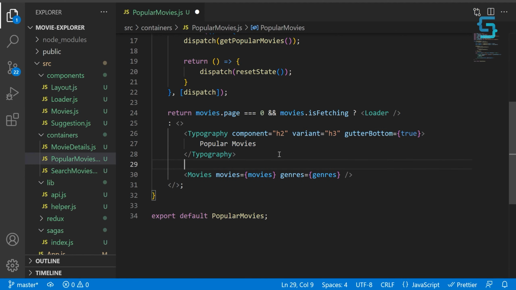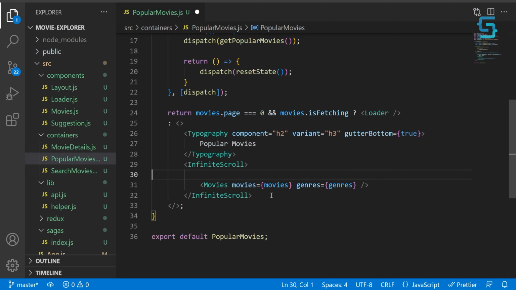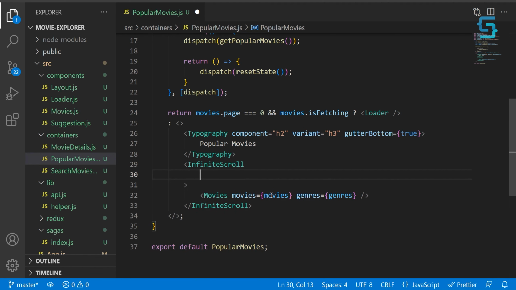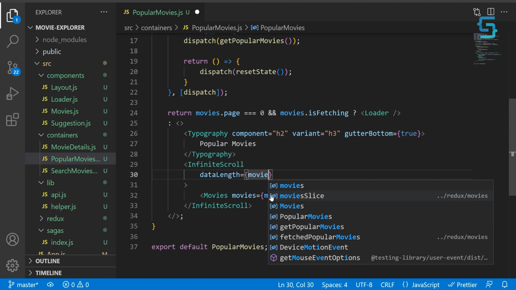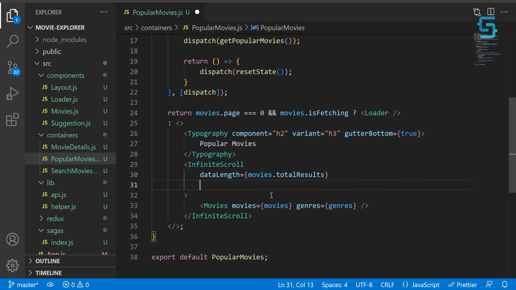So place this component here, and we will need to add a couple of parameters to set it to work as we expected. So here, the first property that we want to add is dataLength. And we access that from the movies.total_results, like so. The next one is the next. This is actually an event which gets fired once we reach the bottom of the page. So we need to implement a new function, which will be calling the API request and adding the results. And we do that here.